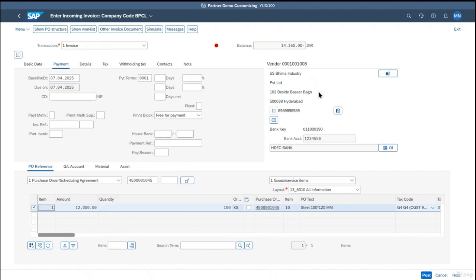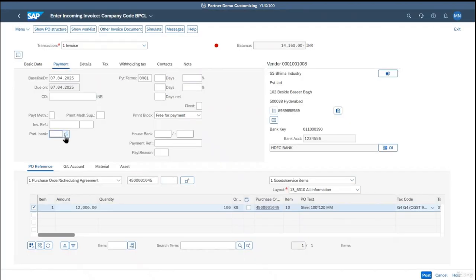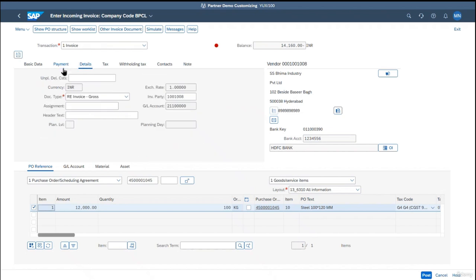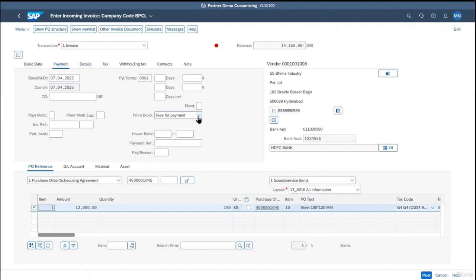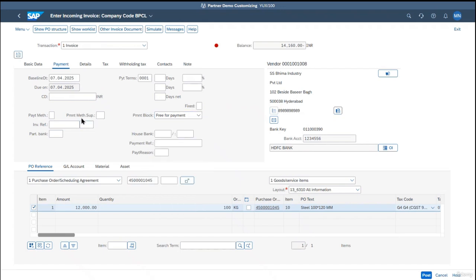Once you have done that, on the right hand side you will get all the information about the vendors and the payment terms, automatically fetched here. Payment method: how you are going to pay, whether it is cash or a bank transaction, you need to check that. Partner bank, what is the partner bank, and any invoice reference you already have, you can maintain. And you can block the payment if you want to block it before it goes to the finance side. You can block manually and also automatically. If there is a difference in the prices, it will block automatically.